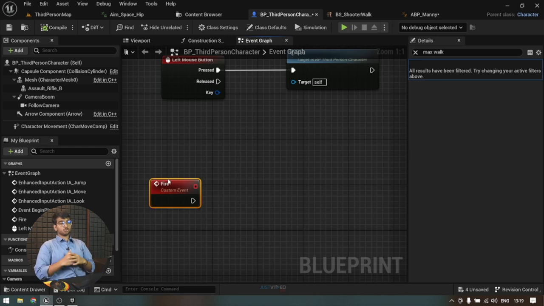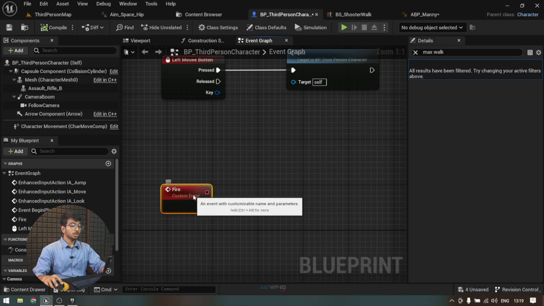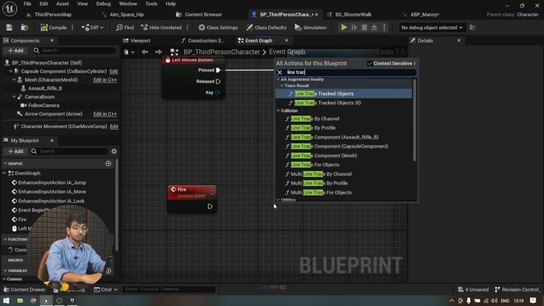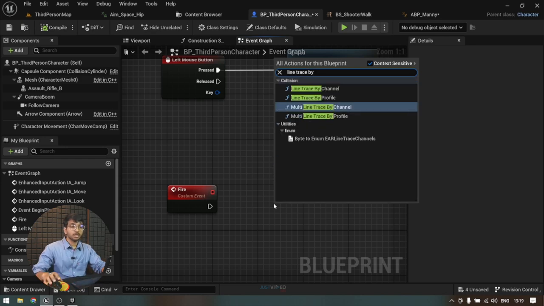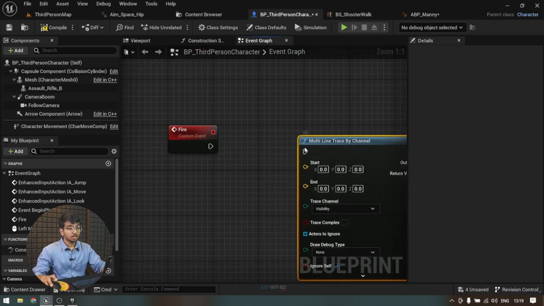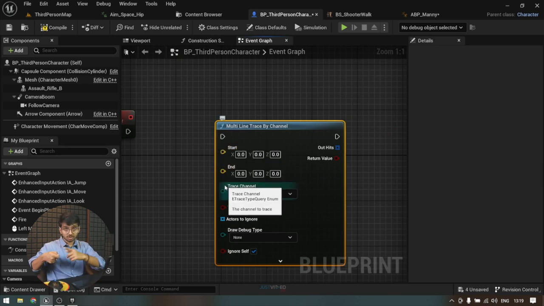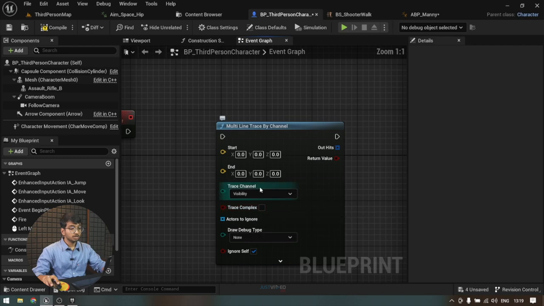Now what are the codes that fire should contain? Now we'll search for, right click on it, line trace by channel. Now you can see there are different pins here, start and end. As I told you, start and end. This is the trace channel.